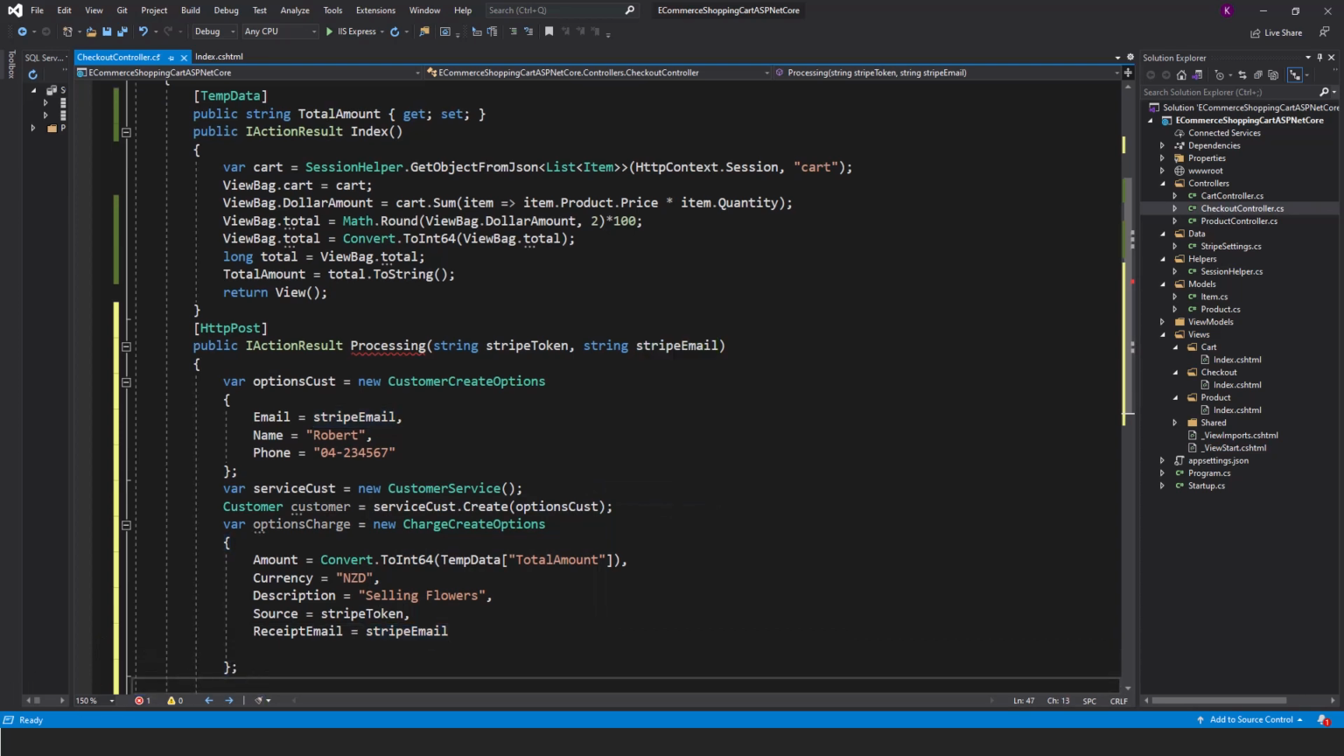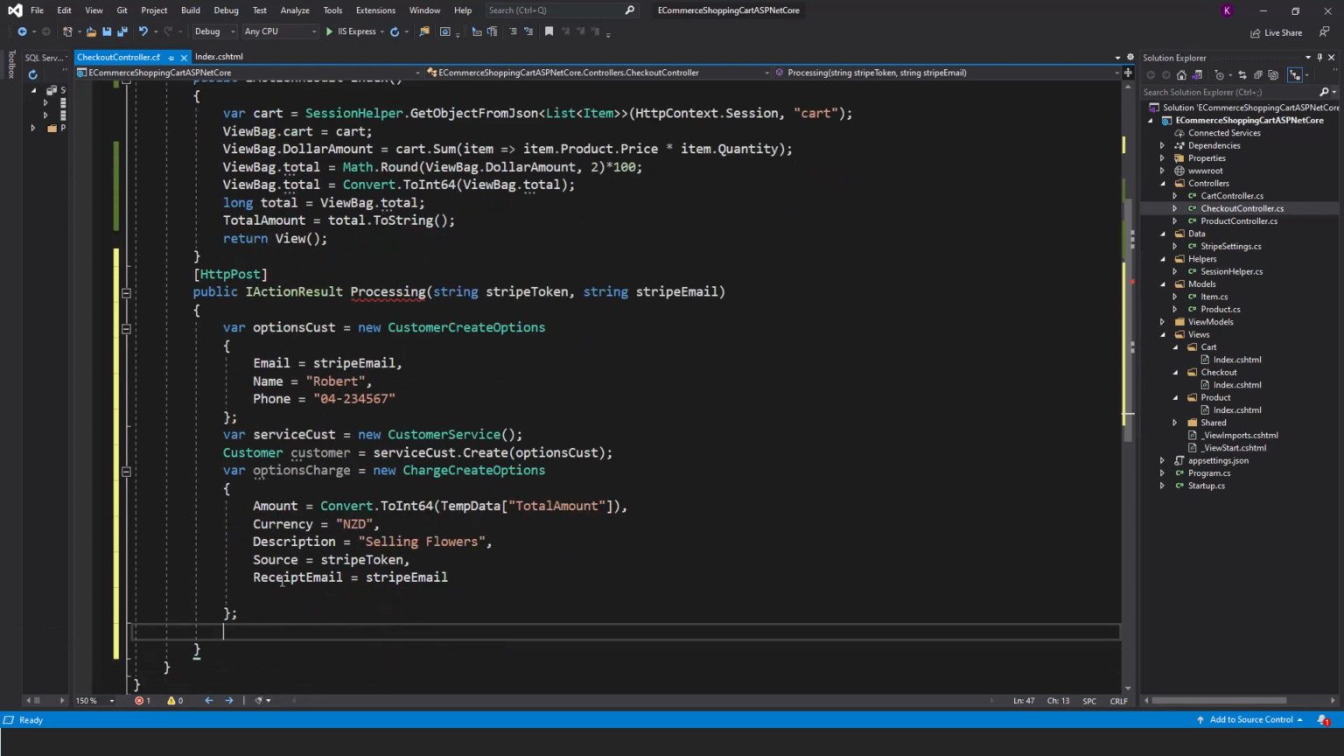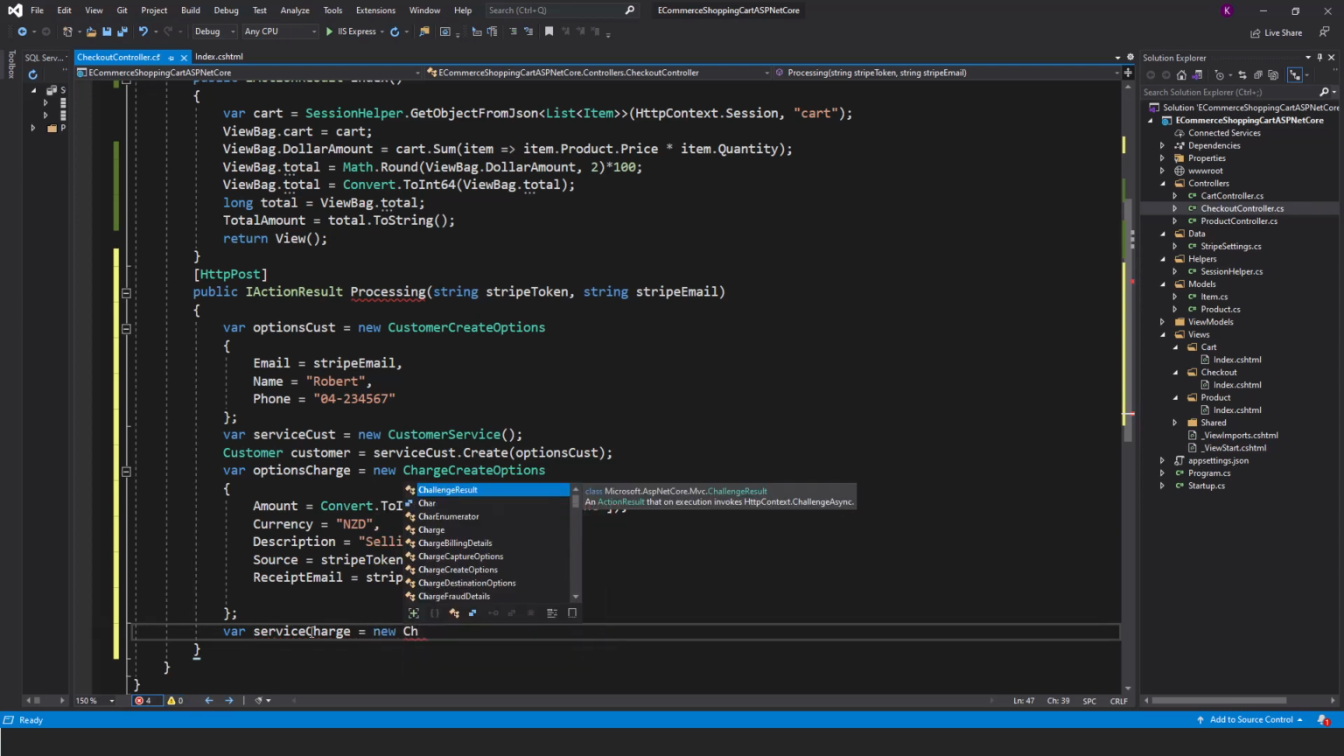And then finally var service. Again, just like var service customer, this will be var service charge. Var service charge, new ChargeService.